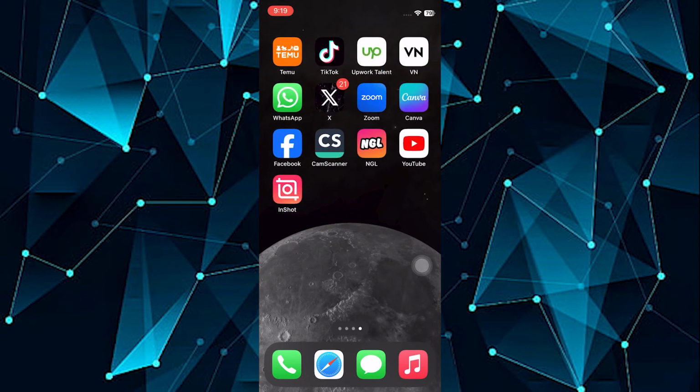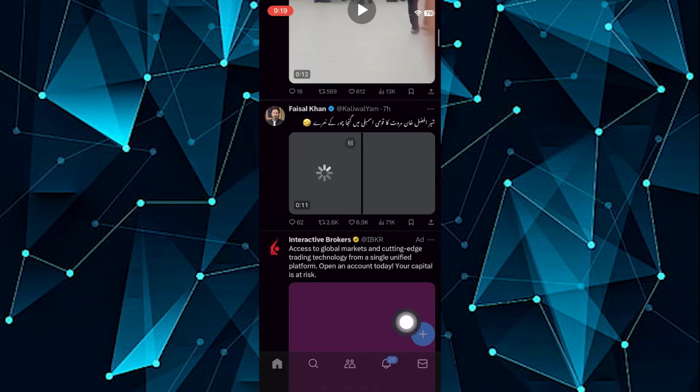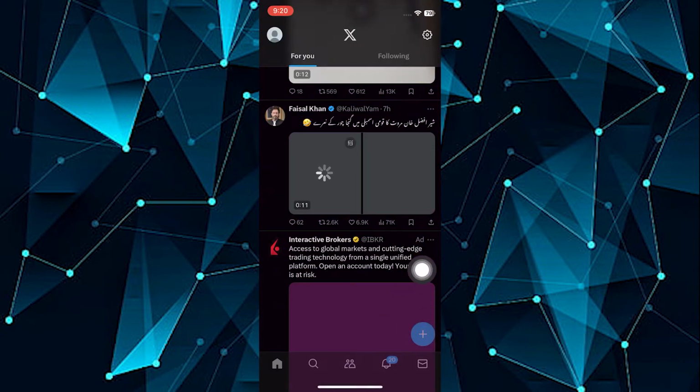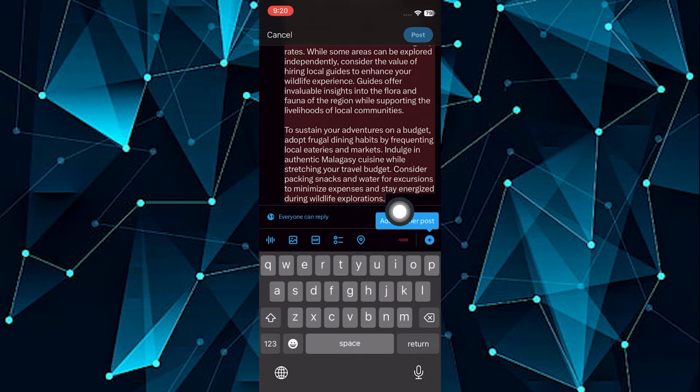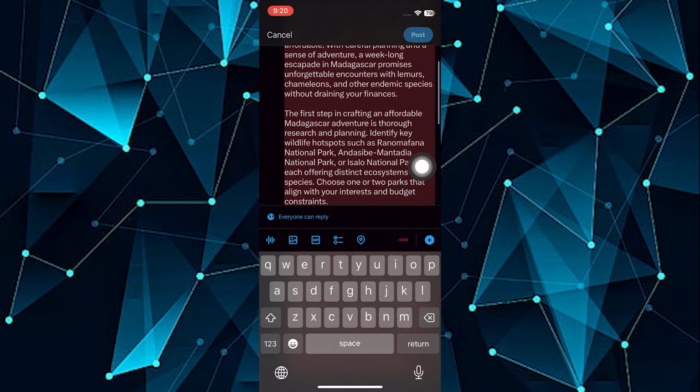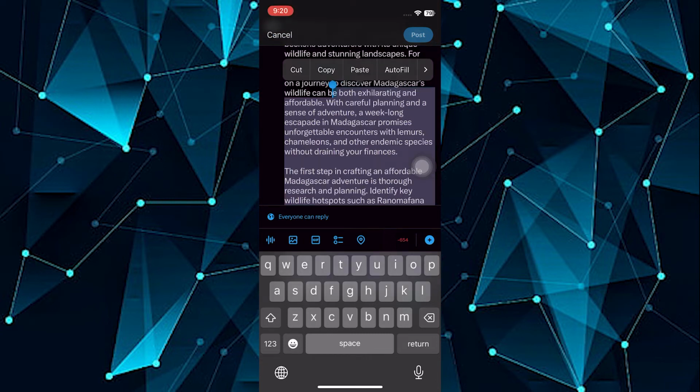First, open up your Twitter application. After that, tap on the plus icon at the bottom right corner. Here you have to type what you want. Now, if you exceed the word limit, you will see a negative number, showing how many words need to be removed before posting. Next, you need to remove the excess words by deleting them.